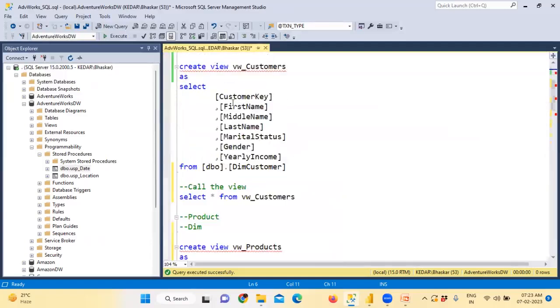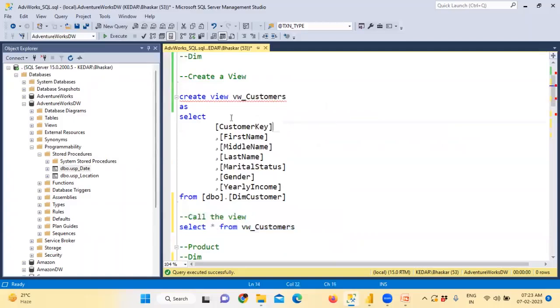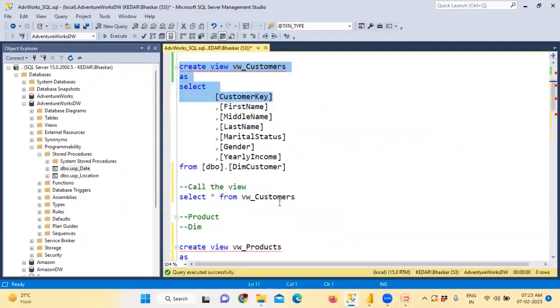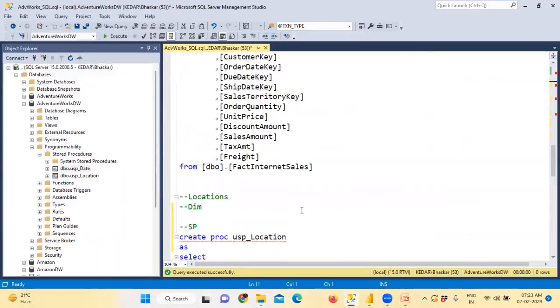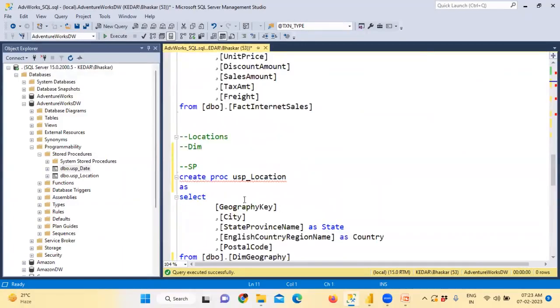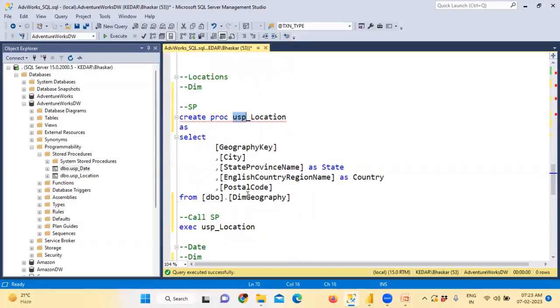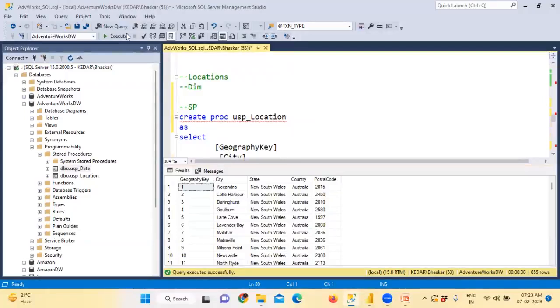Now you should be able to call the views. How to call the view, how to create a view, and how to use the views in Power BI. Now how to create queries, how to use the queries, and how to create a stored procedure. USP means user stored procedure, right? And how to call it, all these things, right?